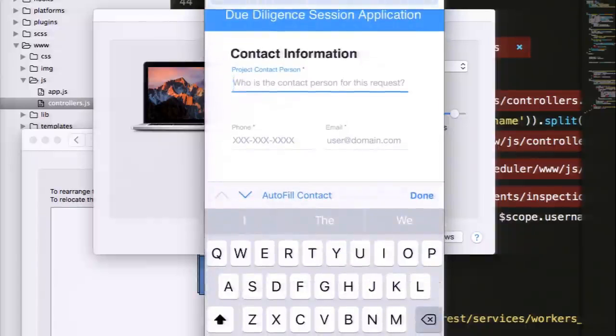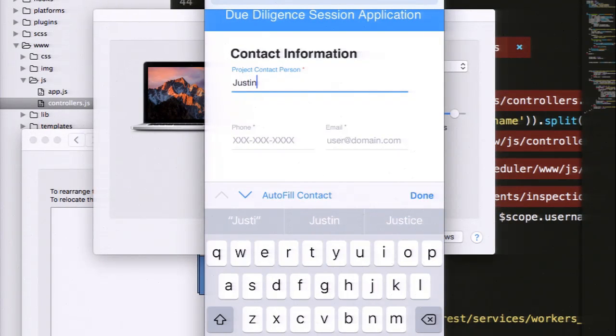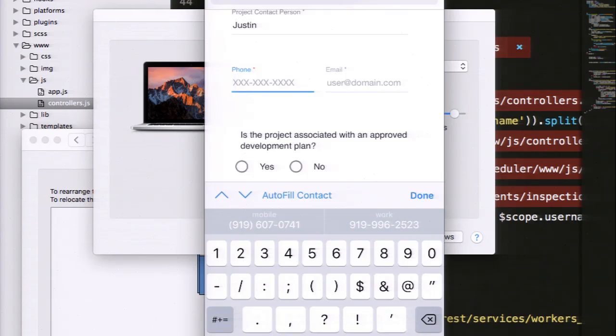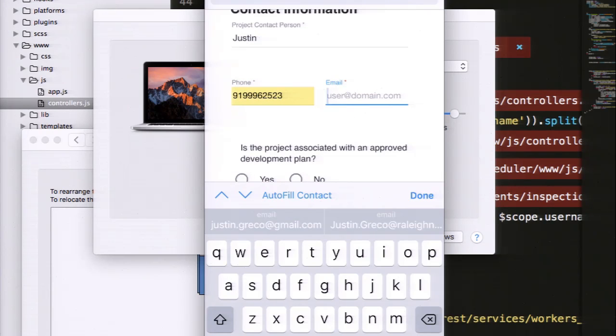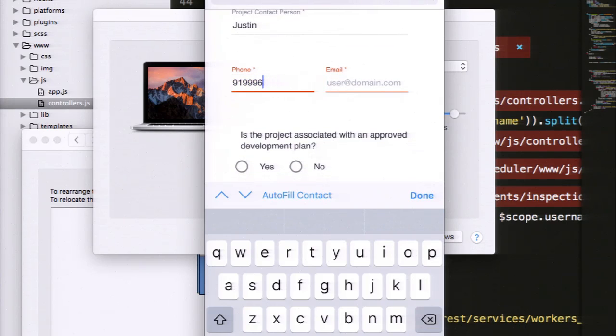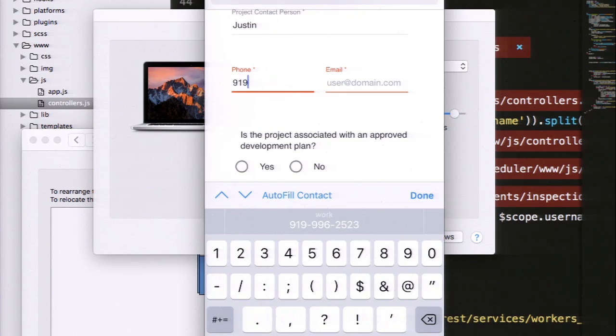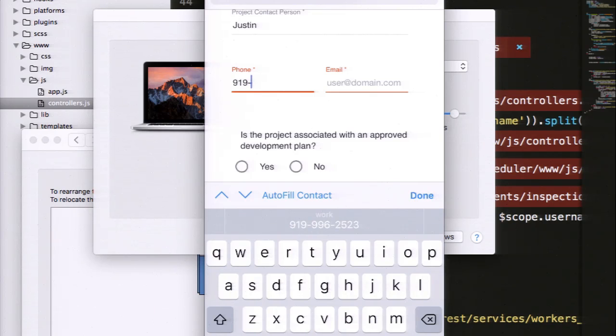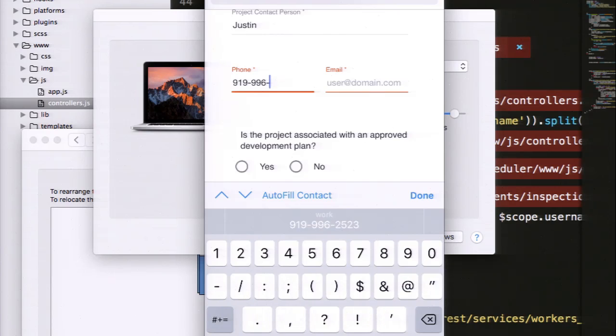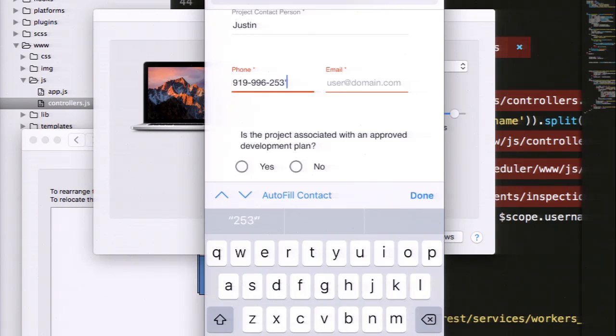You put your contact information in. Put your phone number. And this is all going to go into ArcGIS Online, but what we're using this for, this form, there's just nothing in ArcGIS Online that can do this. Probably staying on the phone.